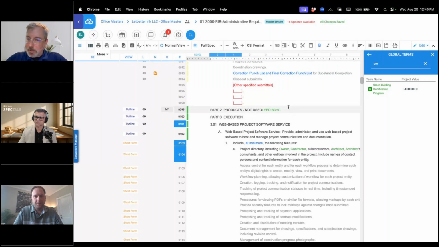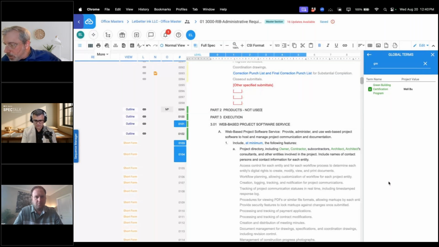That's a good use case in my opinion for something like that, for those of you that describe LEED in a certain way, or we're not doing LEED anymore, we're going to do WELL. Easy stuff. We talked about that one.